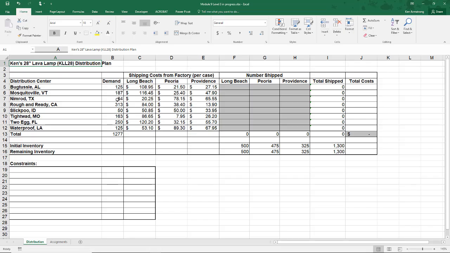Now envision yourself a few months down the road, and you have the role of supply chain mastermind. I've never seen that one on a business card, but it would be cool. Orders are now rolling in from around the country, and it's your job to coordinate the shipping of the 28-inch lava lamps from our 3 manufacturing facilities in the most economical manner to our 8 nationwide distribution centers.